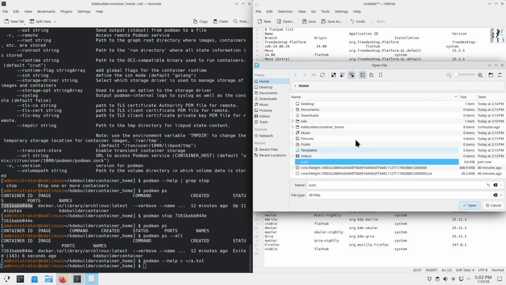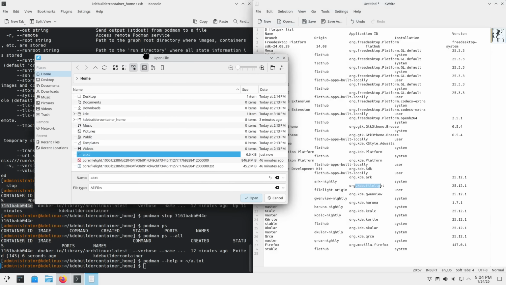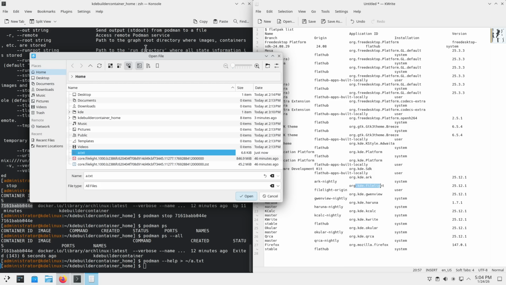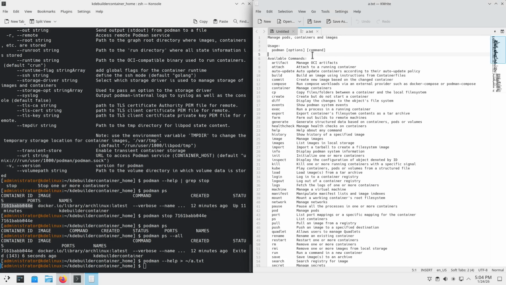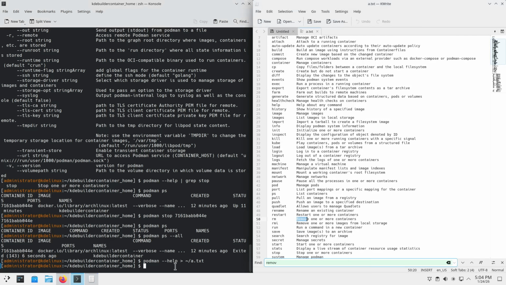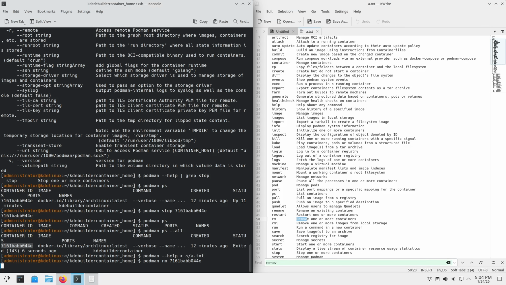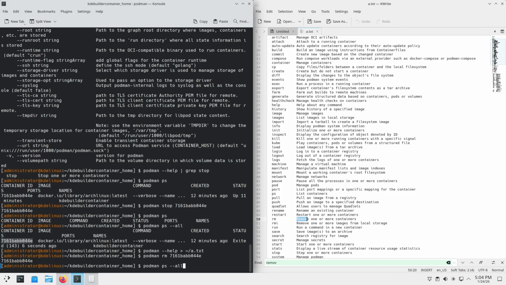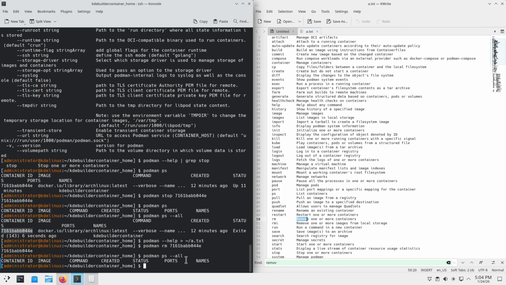From directory a.txt. So this is the XDG portal. There's no delete. We can remove containers and remove images. So podman rm container ID. ps all, nothing to show.